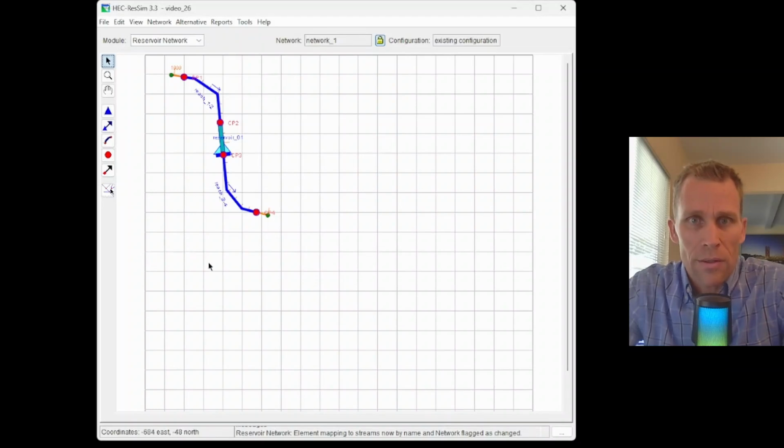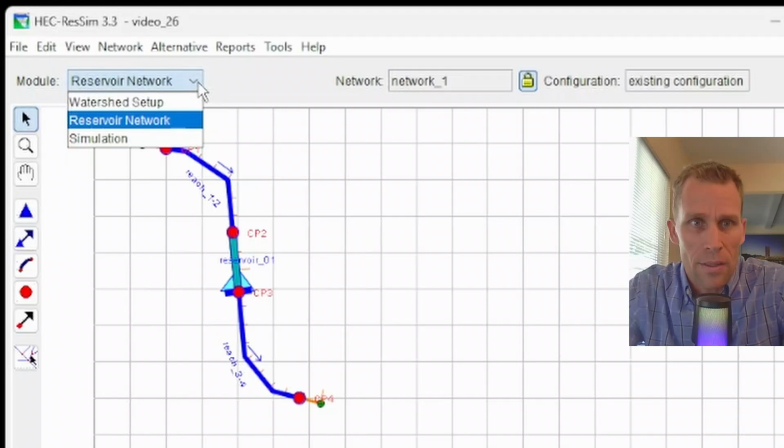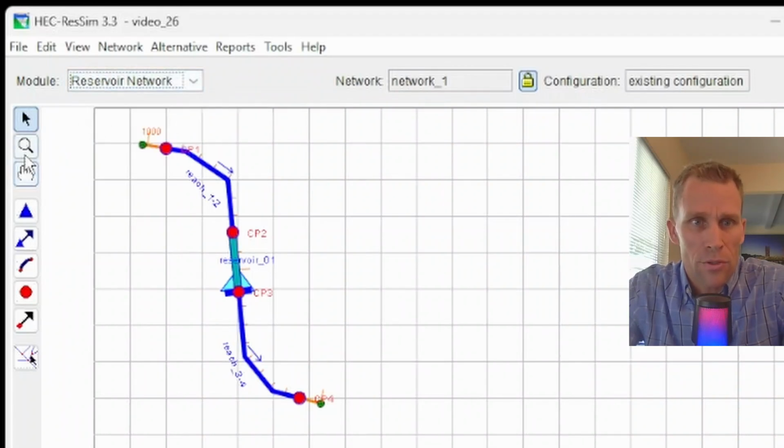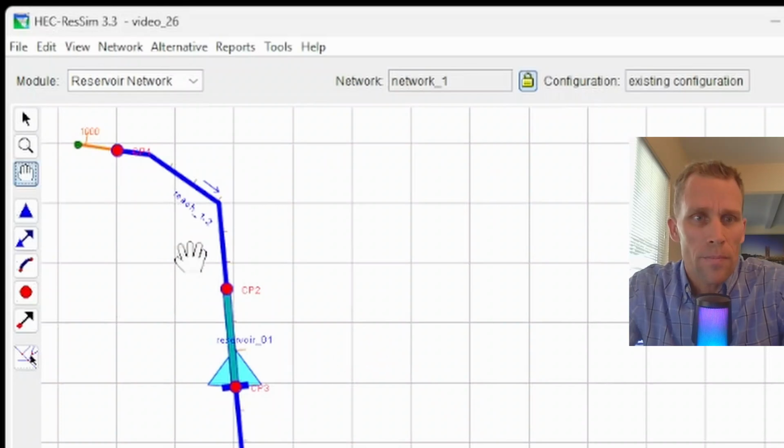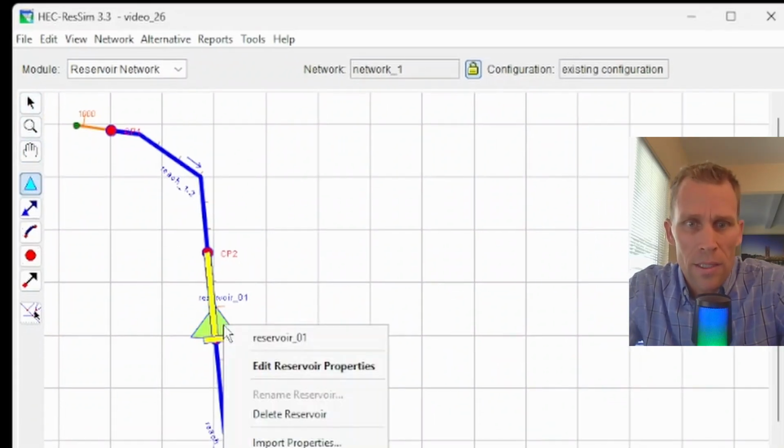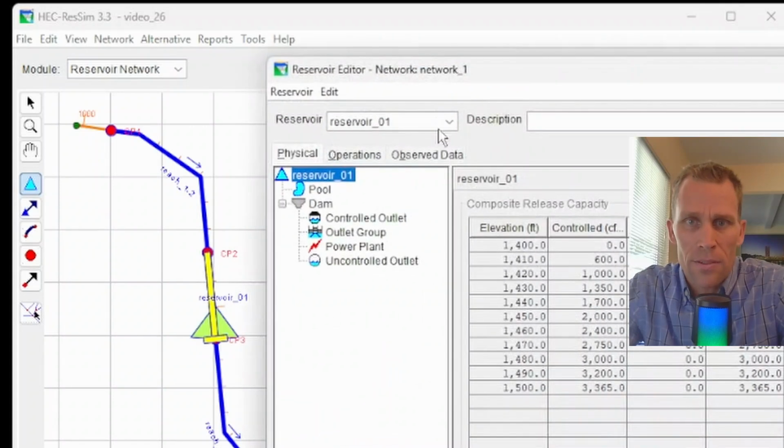What we have on the screen here is a connected network that I've already created. I'm in the reservoir network module, and I'm going to zoom in a little bit here. So here's the network. I'm going to go ahead and click the pointer tool or the reservoir tool, and then right click on the reservoir, edit reservoir properties.